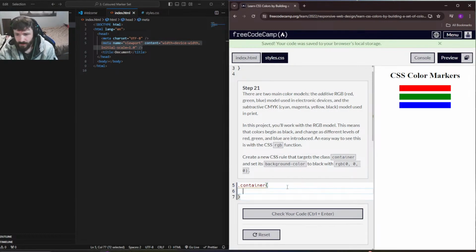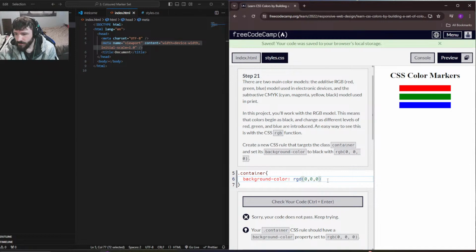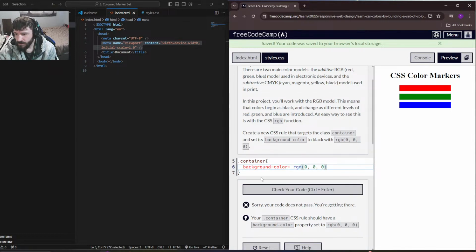And set its background color to black with RGB 0 0 0. Is that not right? Oh, spaces. Dot container. Background color. Ooh, RGD. What an idiot. RGB.